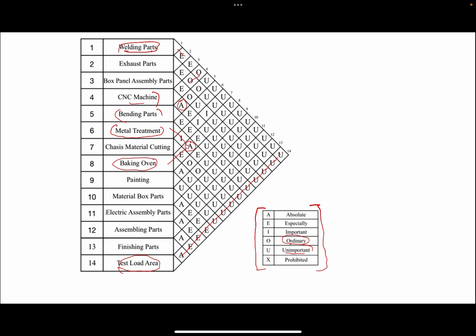Using this chart, you can assign importance varying from A to X to the various departments, and based upon this observation you can plan the facility layout. Okay, this is all about the activity relationship chart.